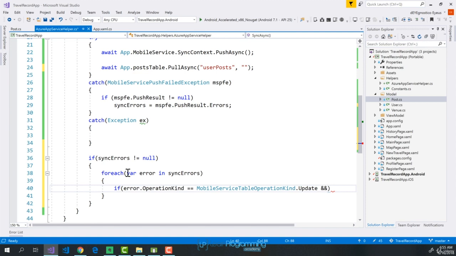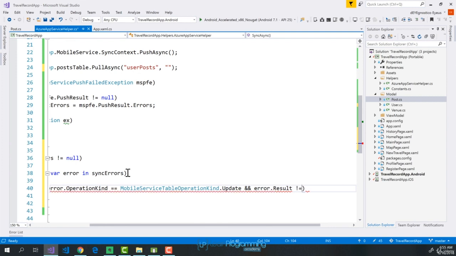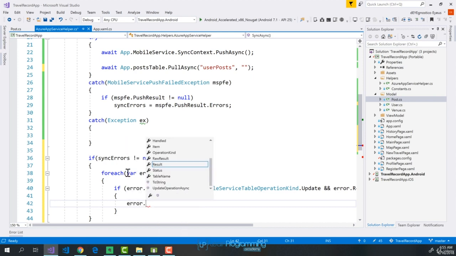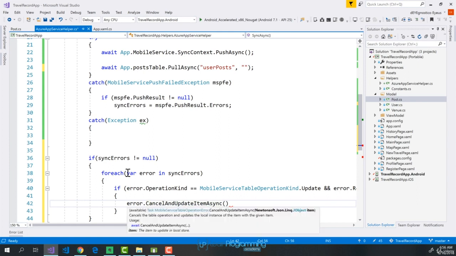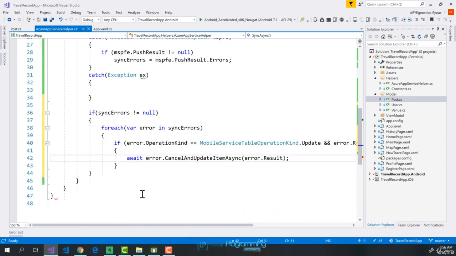And also, by the way, evaluate if the result of the error is different than null. So in this case is when we have to revert to the server's copy. And we can do that through the error itself. We can simply cancel the operation. So the cancel and update item async method is going to do that for us, and what it is going to need is precisely that result that we have just evaluated is not null. Remember, that is why the second part of the evaluation is very important. And because this is async, we will have to await this call.